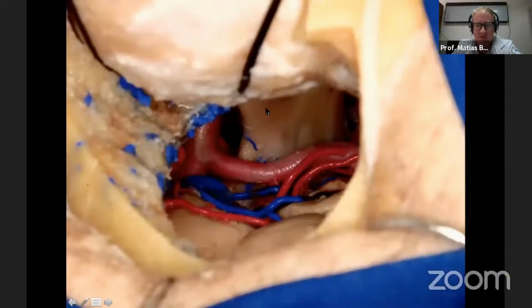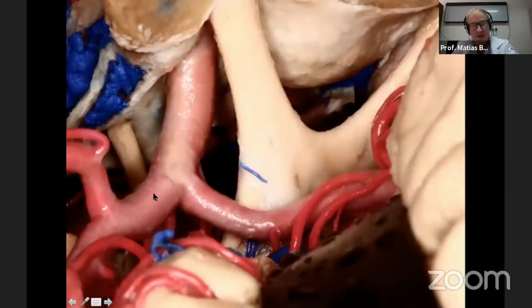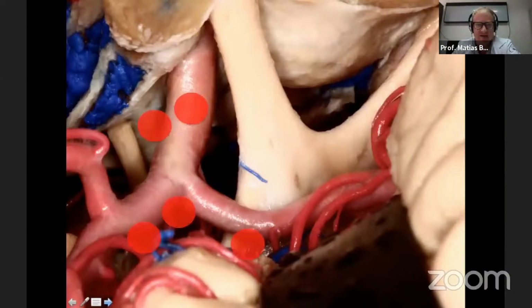We can see here the optic nerve, the left optic nerve, the right optic nerve, the chiasm, the carotid artery, the anterior cerebral artery, and the middle cerebral artery, and of course the bifurcation of the carotid artery. Here in a higher visual field, we can observe the carotid artery, the anterior and middle cerebral arteries.